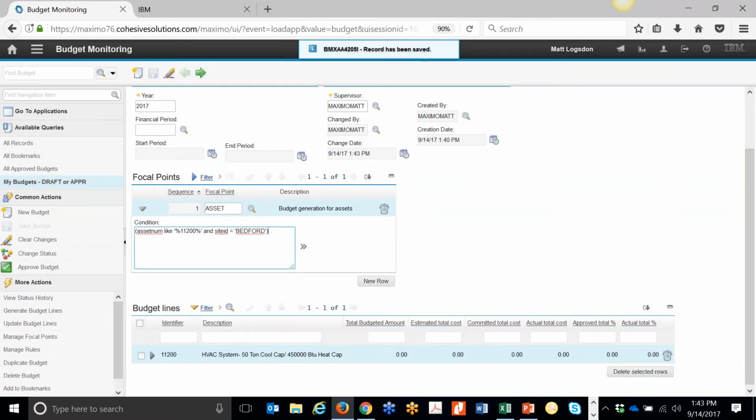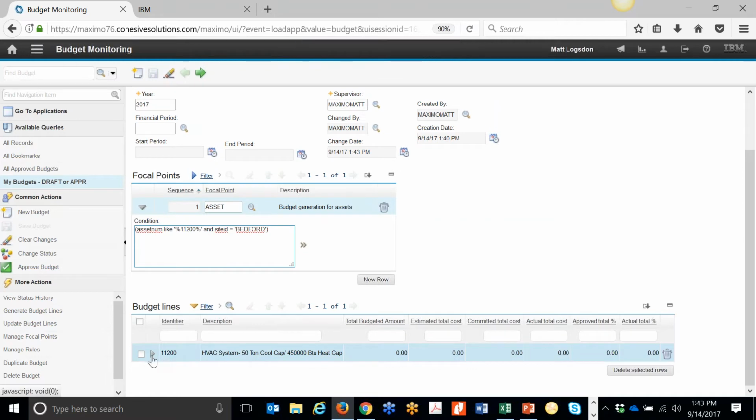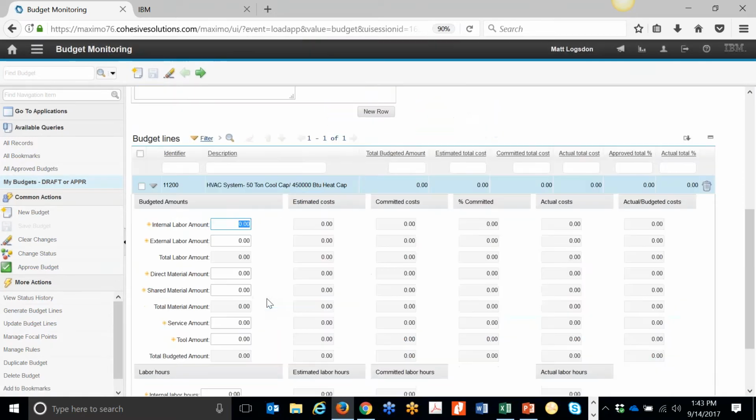And it goes out there, it found one asset, and I can open up this twisty right here, and when I come down, all these gray boxes are calculated. Once I update the budget, it'll go out and interrogate Maximo's transactions and populate estimated cost, committed, or actual cost based on the rules I put in for those buckets. So now I'm just essentially putting in a budget amount.